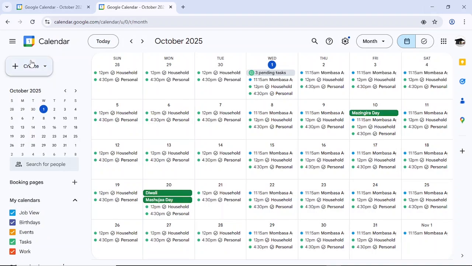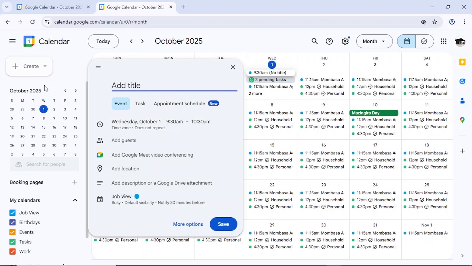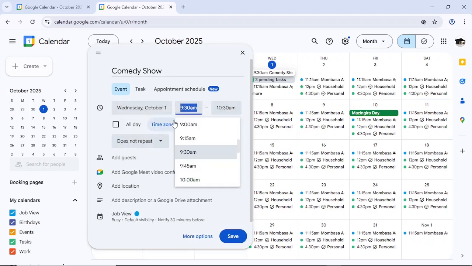Now let us go on and create an event in the same place. Next we will be entering the details of our event. Let us start with the title, comedy show. Then next we proceed to the date and time of our event, that is today. Our event will take place from 4:30 to 6. Let's select 4:30 first.